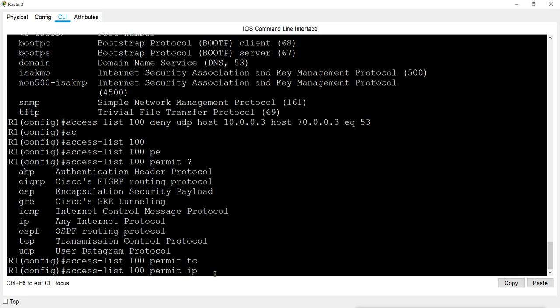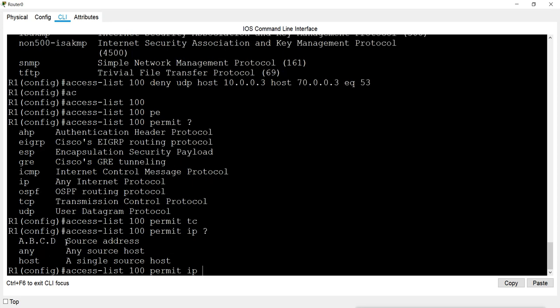And that means I don't have to mention a single port number like I mentioned for these clients, like equal to 53, equal to 80. I don't have to mention it like this. So now when I give a question mark here, it says mention the source address. Now what source address will I mention here? I want to allow the whole 10 network. So I will mention 10.0.0.0. So I block 3 IPs from the 10 network, and the rest of the network I want to allow.